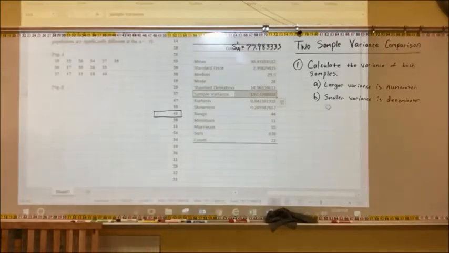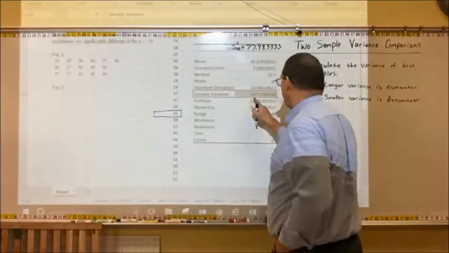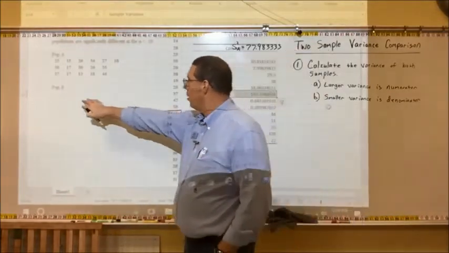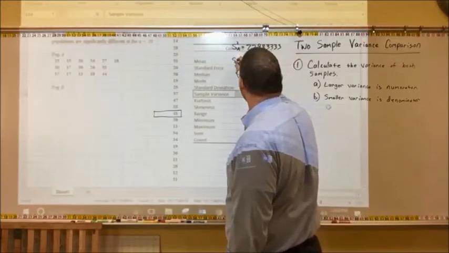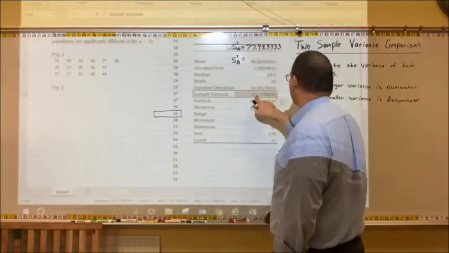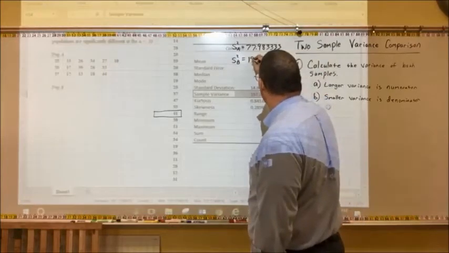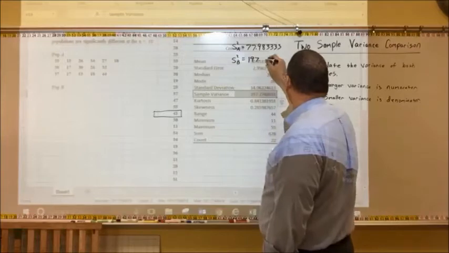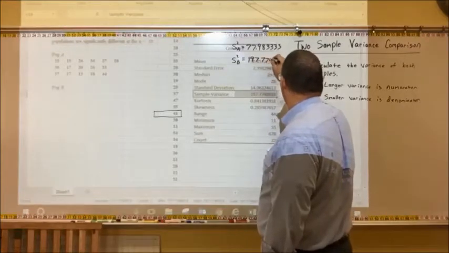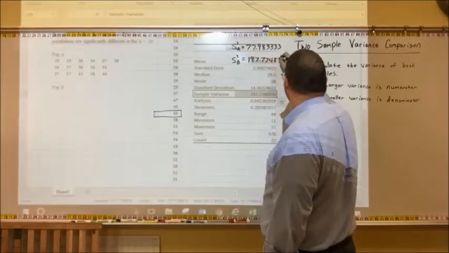And the variance for the second population, for population B, whoops, I erased it all. I can undo all that. So variance for population B here is 197.774892. There we go.